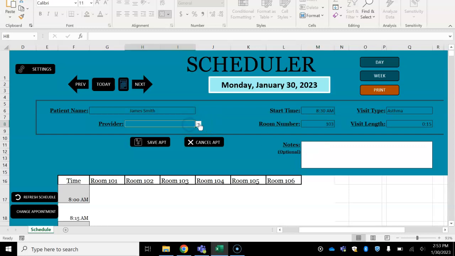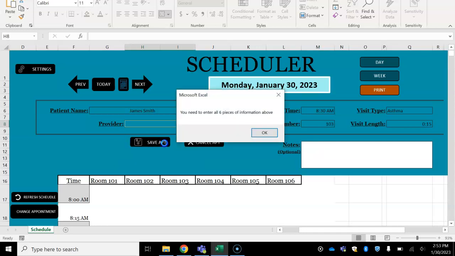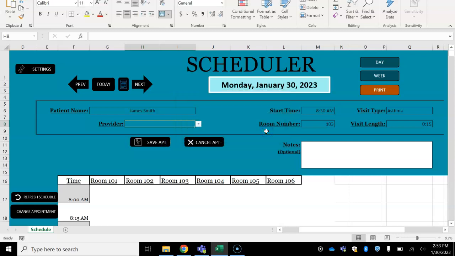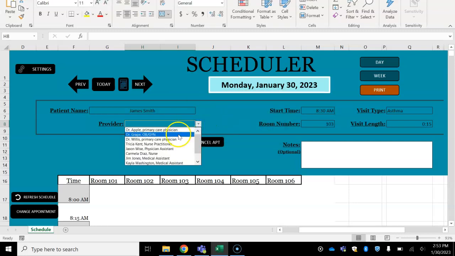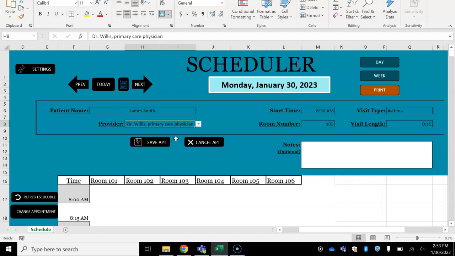There is also a list of providers. You do have to pick a provider. If for some reason you try to save an appointment and you didn't pick one of those 6 bits of information, it will tell you that you need to enter all pieces of information before you can create an appointment. All right, so let's pick a provider. There's a whole bunch, everything from medical assistants to primary cares and others to choose from.